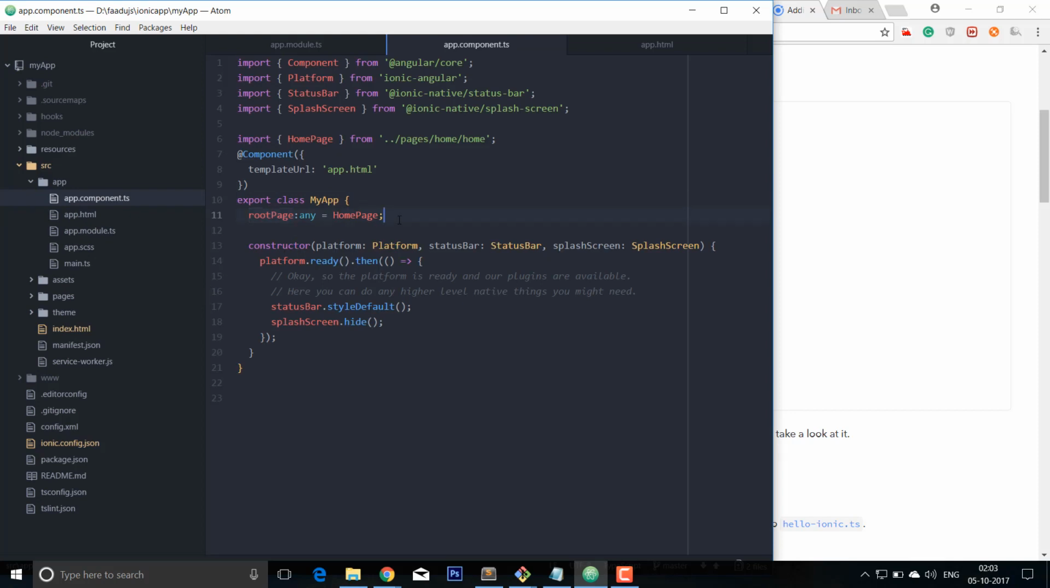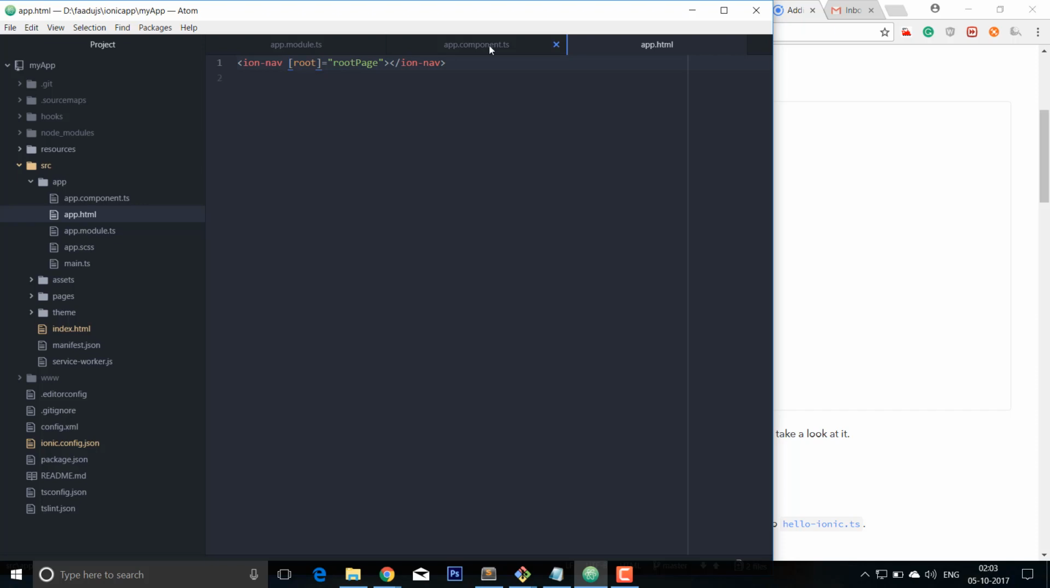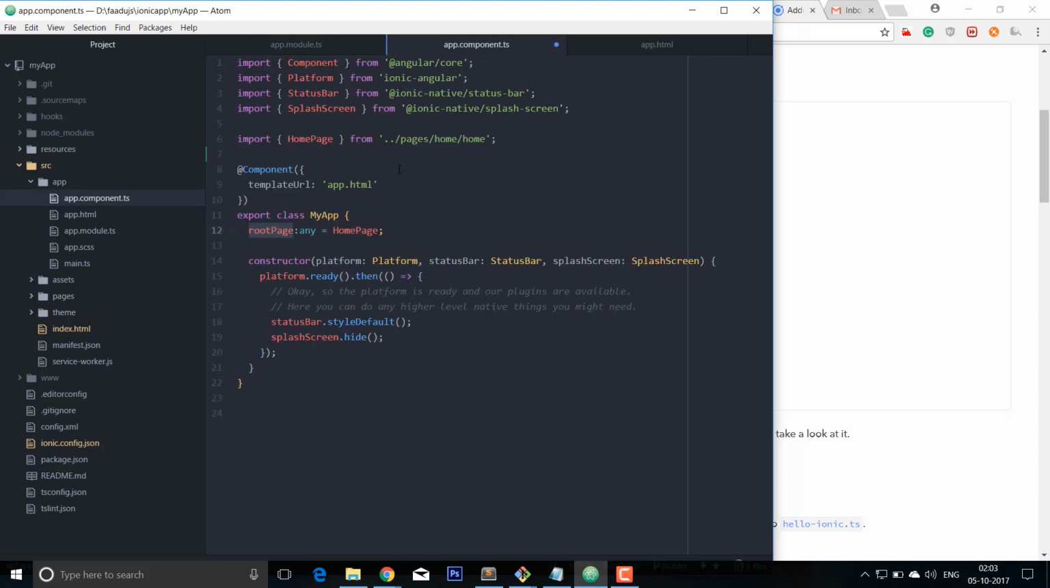I told you that it's a kind of variable. So this is a root page, and in root page we are providing the name of the page, home page, which we are calling from here. We are giving root page to this. Now he might be linking this root page to this. So when the app is loaded, this home page will be rendered first, and status bar, style default, splash screen hide, platform ready.